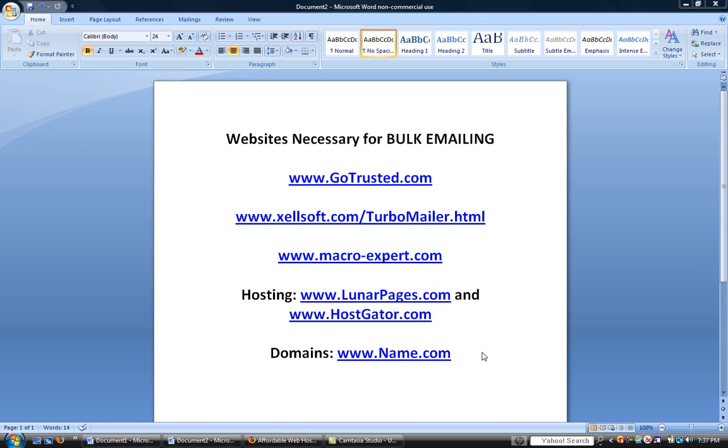Now, there's something very, very important here that you need to know out of the gate. You need to get a dedicated server. There's two things you're going to have to get. You're going to have to get a dedicated server, and you're going to have to get a bulk mailer.